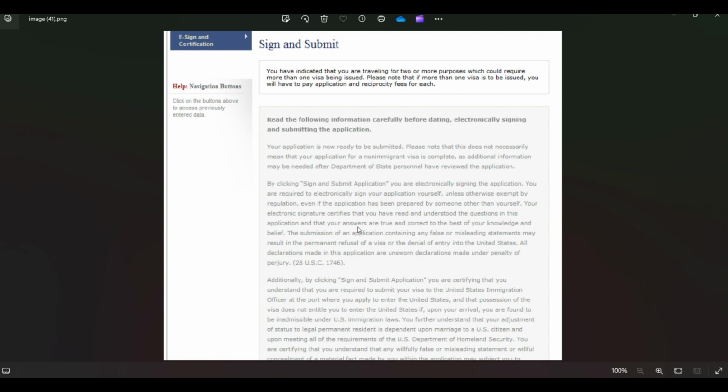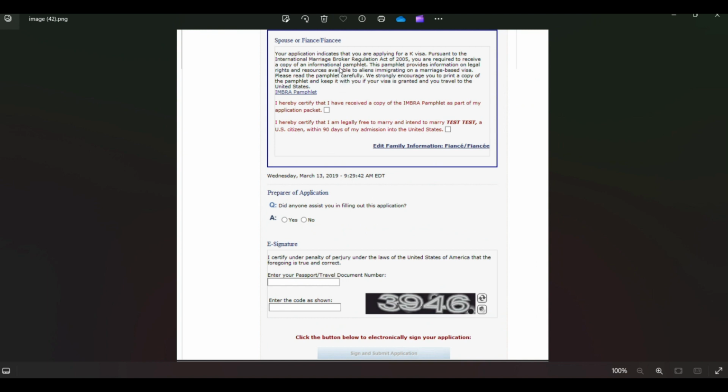Now, after the photo, lalabas po itong sign and submit. Ito po yung para sa K1 fiancé or sa spouse. And then you just read it, click I hereby certify, and then this, and then if someone did your DS160 for you, ito po kailangan nila. And then your e-signature, you have to put your passport number and enter the code that's shown below po. And then click sign and submit application.